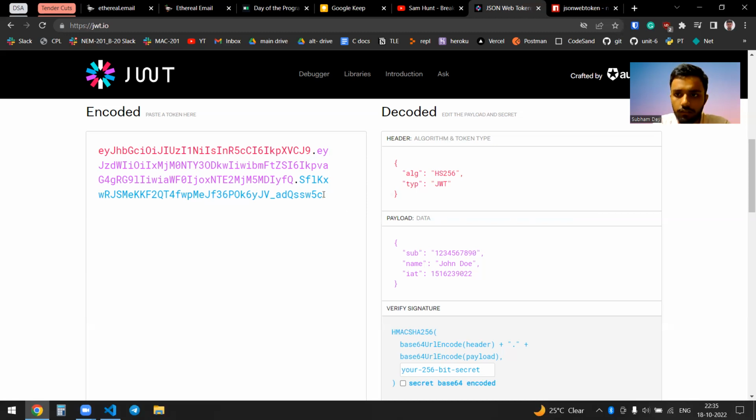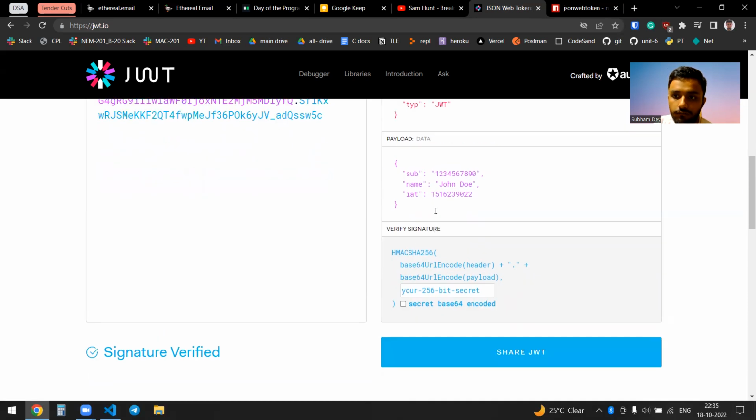There are many other tokens as well. There are cookies as well, so you can use them. But in this video, we'll be discussing JWT. JWT is an algorithm that encodes your information into a token. Here you can see a random JSON Web Token, and it has three parts: the header, the payload, and the signature.